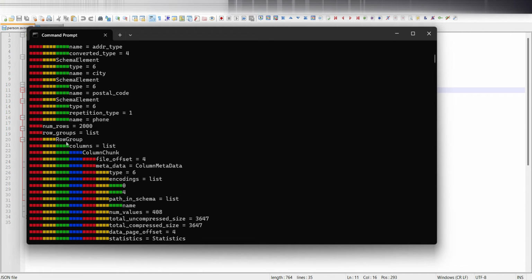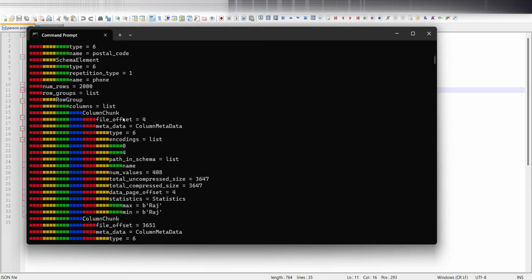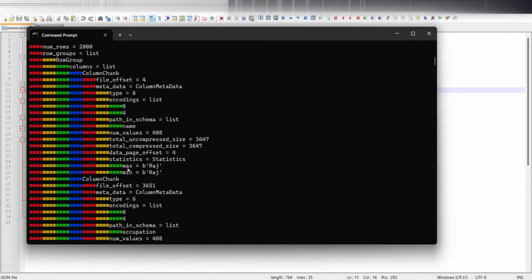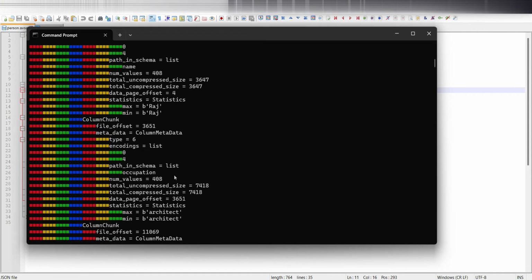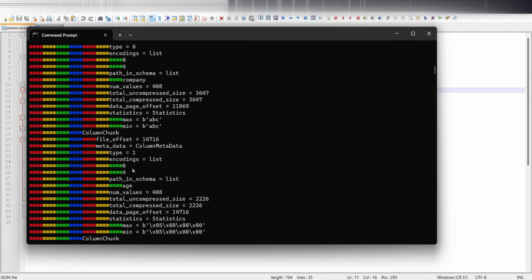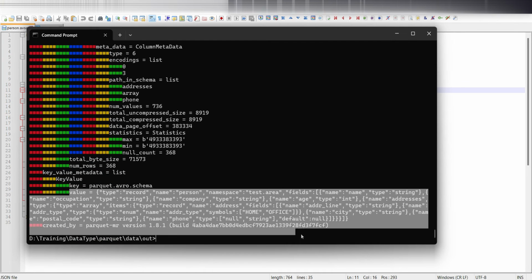There we have each of the row groups, where the column chunk is there. Its metadata, column chunk metadata, are available here. We have seen that for each of the column chunks there is a min and max value. You can see for the name, these are the min and max values because the same value we have written there. In the same way, all the column chunk details you can see here. And finally, it writes the schema that we have used.